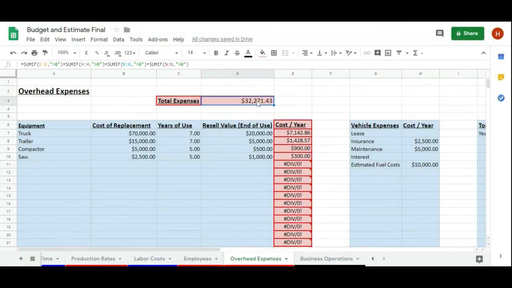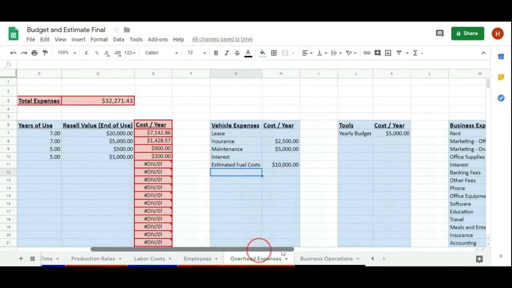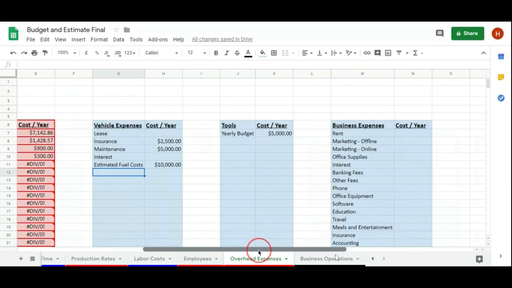Now, just reiterating here, you can input as many things as you want down here. It's all going to be added up into your total expenses. And again, vehicle expenses, you can break down insurance for your truck, insurance for your equipment, and just work your way down this list, however it may be. This is totally customizable to your business. Tools, you can list them out separately.